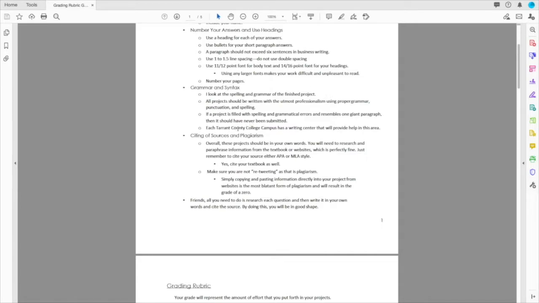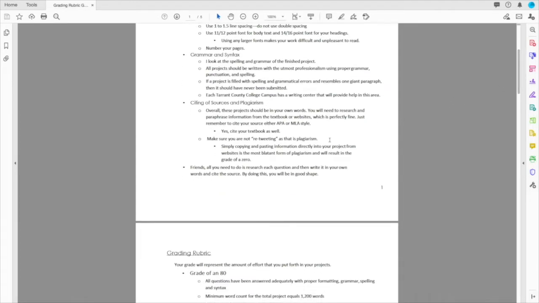Now, each campus does have its own writing center to help you in this area. They're going to be busy, obviously, but you can email your paper in. Maybe you have a friend, maybe you have a relative. It's always good to proofread your work. It's a necessity to proofread your work.